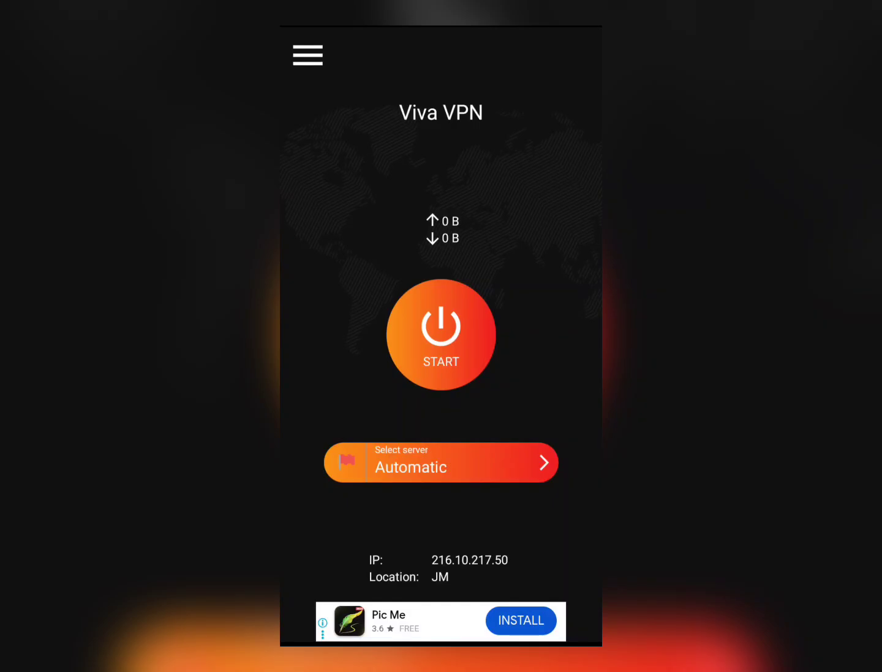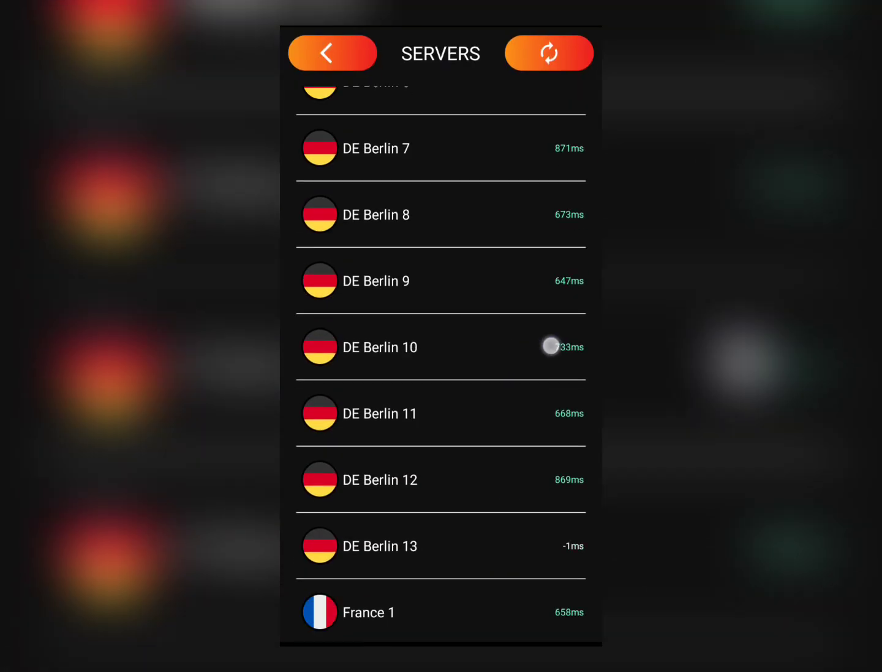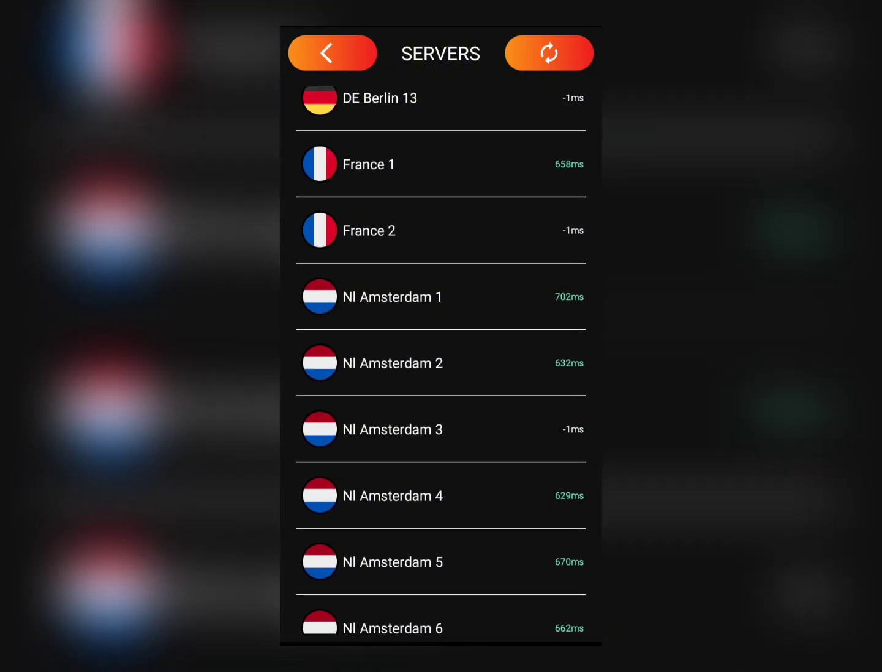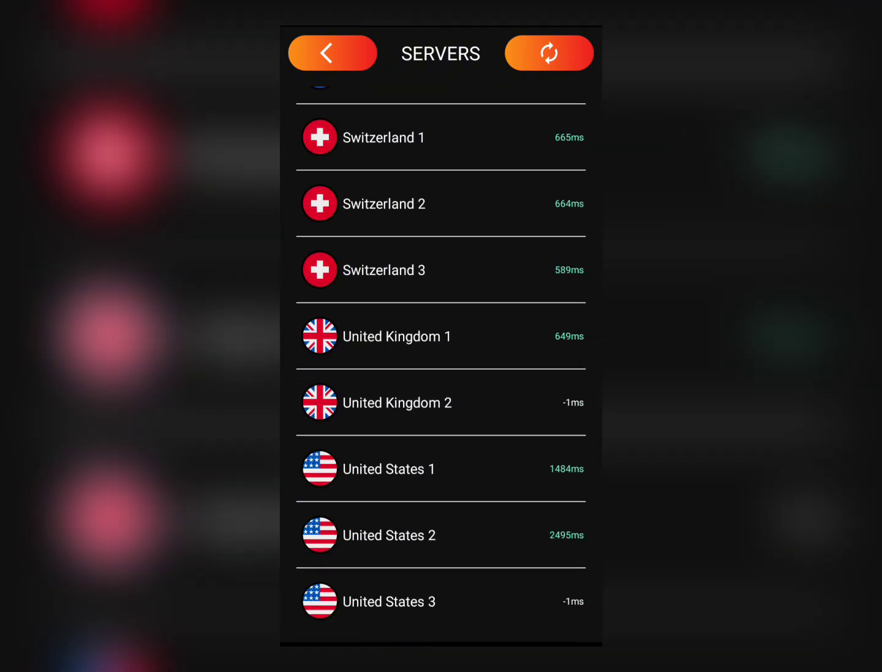This is pretty much the home screen of the VPN application. Very easy to use. So in this section you'll be able to select the server. As you can see, there are a lot of servers which you can choose from. Here you can see quite a lot of servers, and these servers are pretty much free. You don't need a subscription or anything like that.